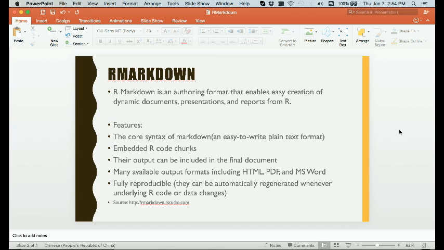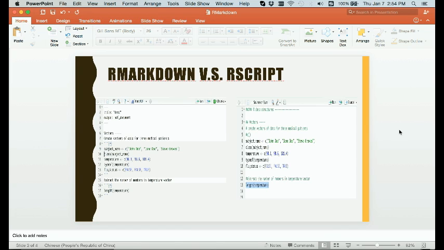And finally, RMarkdown is reproducible. For example, if you have any changes in your R code or data, you can just automatically regenerate the output file again. Well, next is a brief comparison between RMarkdown and R Script.